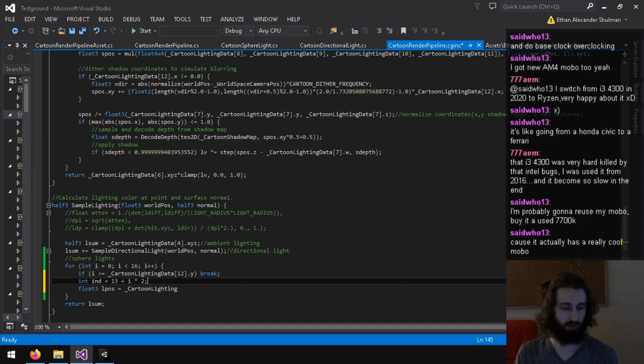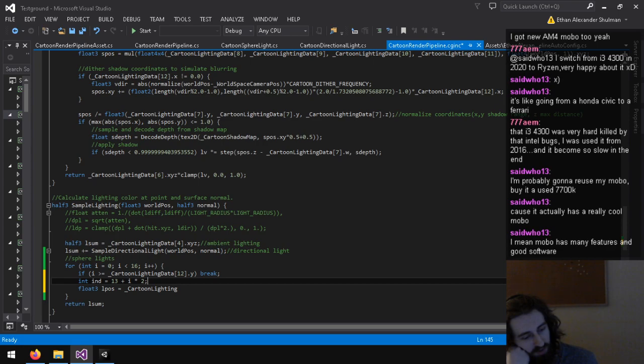Probably gonna reuse my mobo, buy it a used 7700K because it actually has a really cool mobo. That i3 was very hard killed by the Intel bug. I used it from 2016. It becomes so slow in the end. Really? Like the bugs actually damaged it over time? Mobo has many features and good software. Reuse my mobo, buy the used 7700K. Yeah, I mean, it still has tons of use.